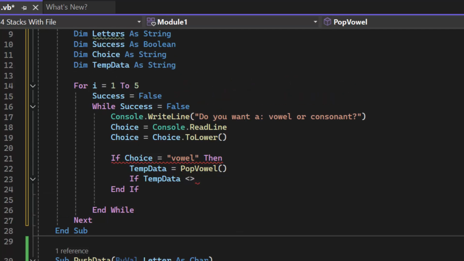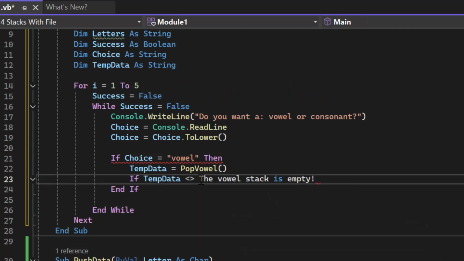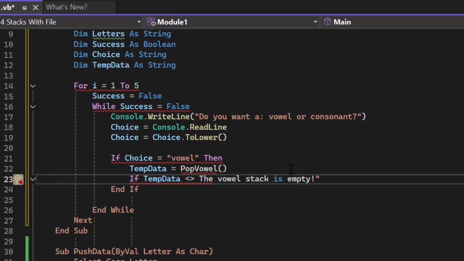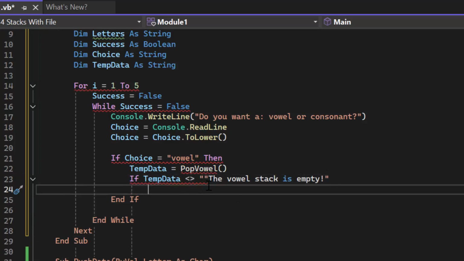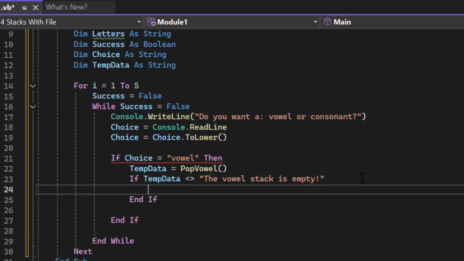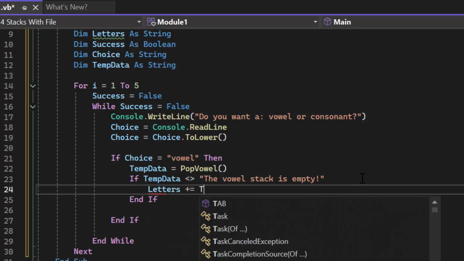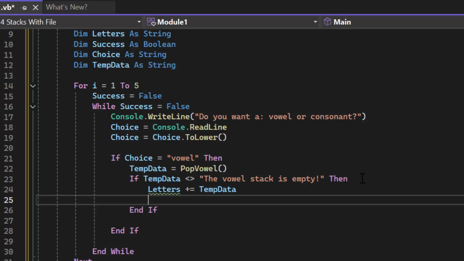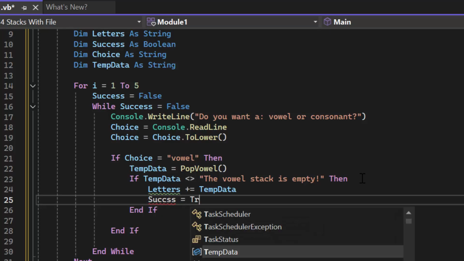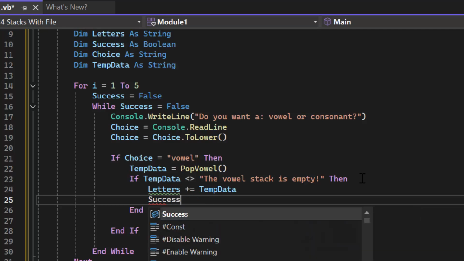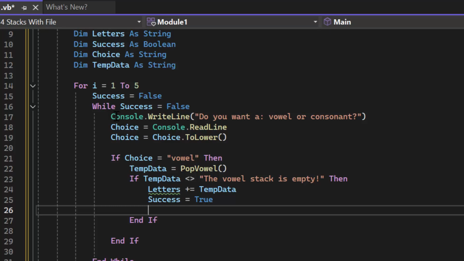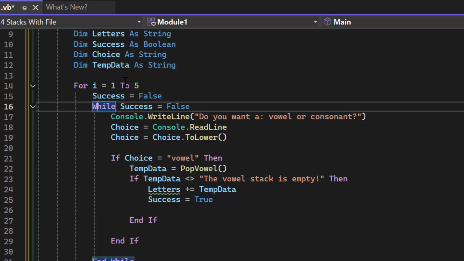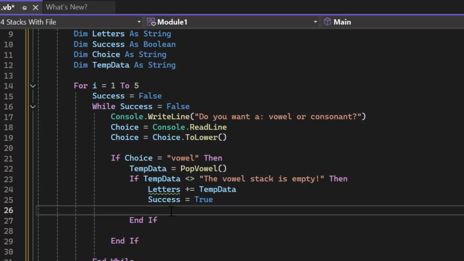So I'm going to go back up here. If it's not equal to the vowel stack is empty, and put quotes around that, then we know there is a letter there. I want to store that inside. Well, I already have it in temp data, because if it's not equal to the vowel stack is empty, then I have a letter. So I'm going to build that letters string with the temp data, whatever it is. Did I make a successful choice? Yes, I did. So success equals true. Now it'll exit out of this while loop. I will increment to 2, and then we can continue.